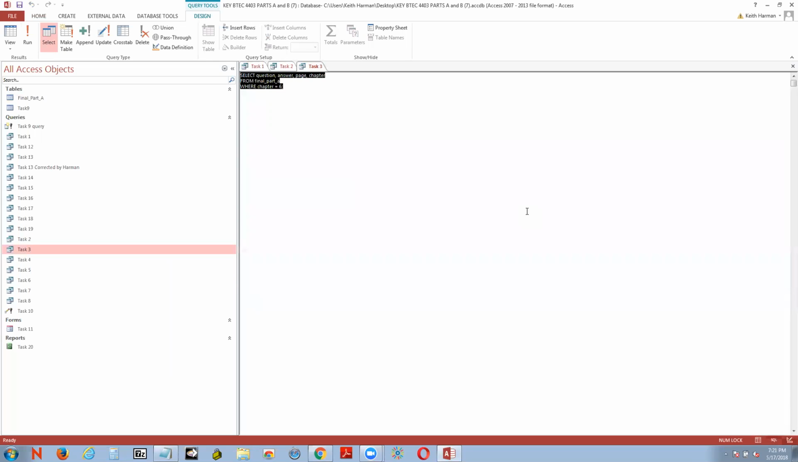Task number 3, and I'm going right along on the instructions for this. Create and run a query that uses an equal condition in the where clause. Well, there's the equal, and you can see that right there.